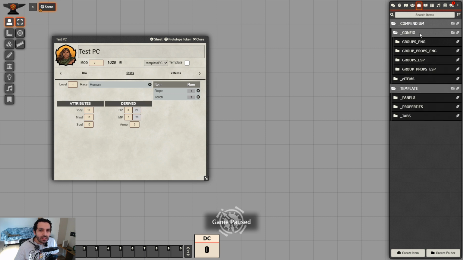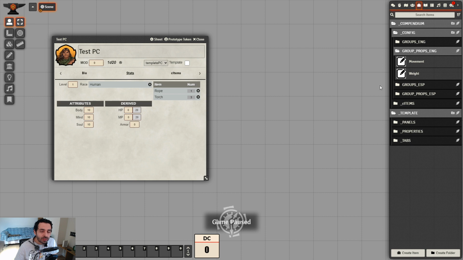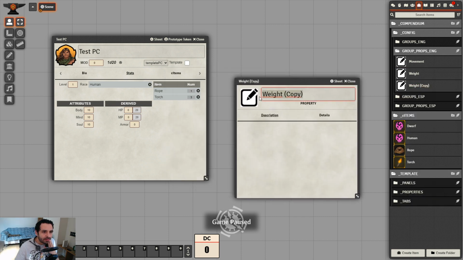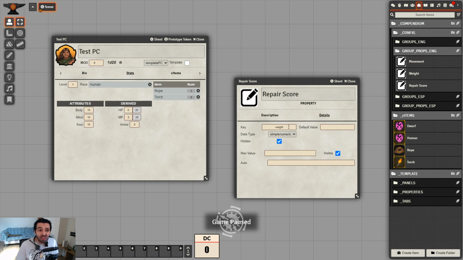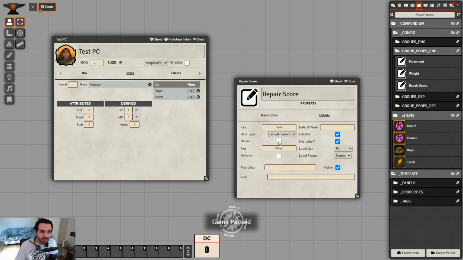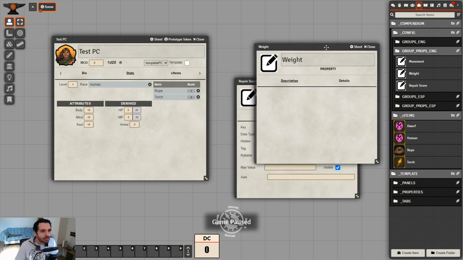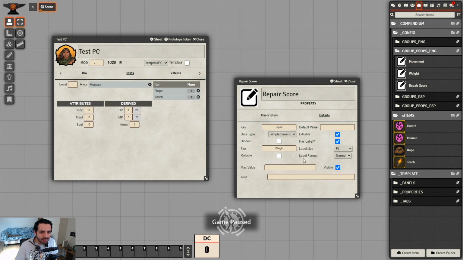So let me create a new property for the object group. I'll duplicate a property, and this property is going to be a repair score, something that is going to tell you how broken the object is, for example. Okay, so this is repair. This is not hidden, I'm going to make it visible. I'm going to keep weight hidden. Okay, everything's fine, it's editable and so on.